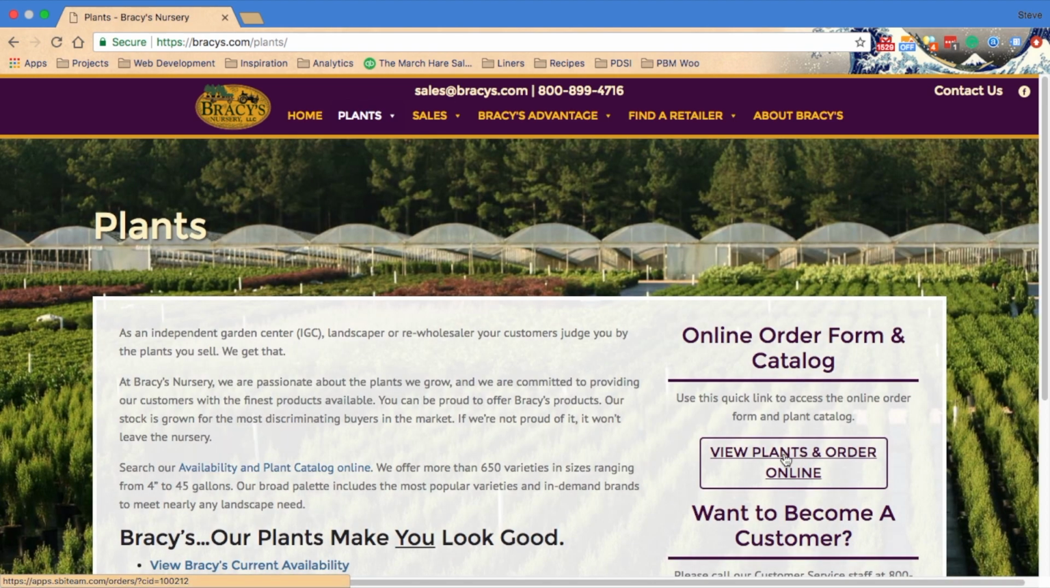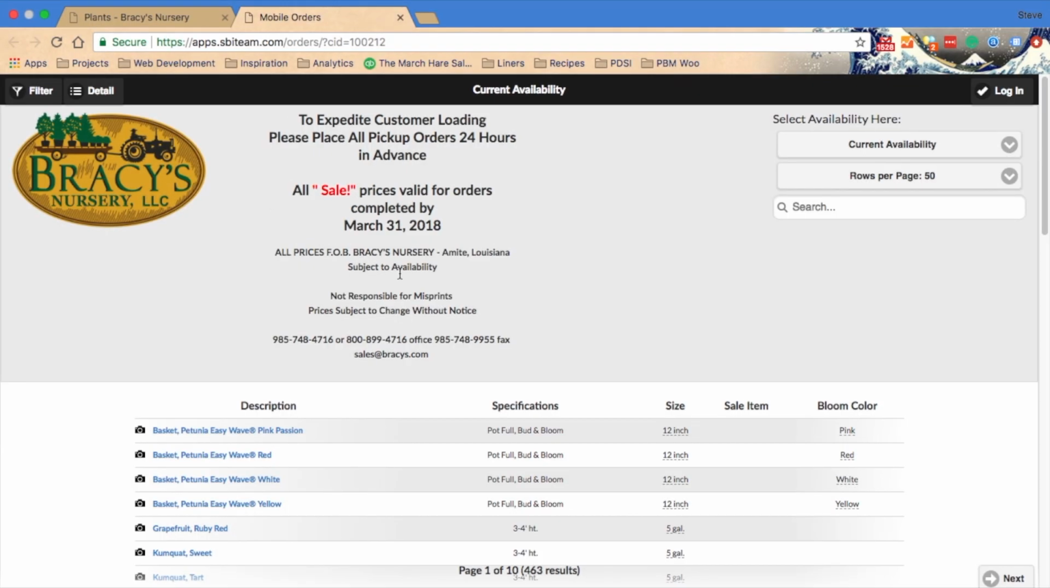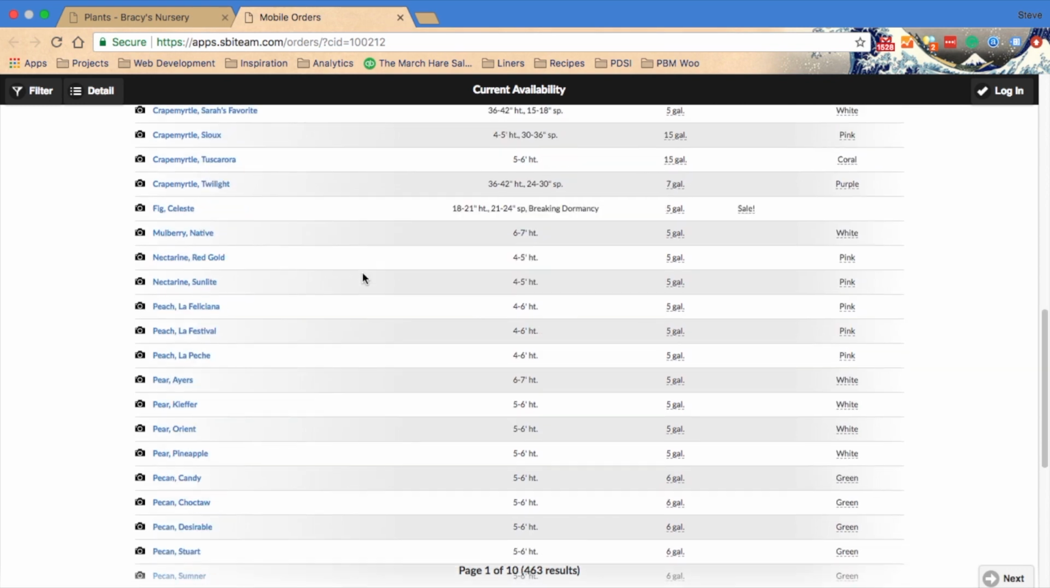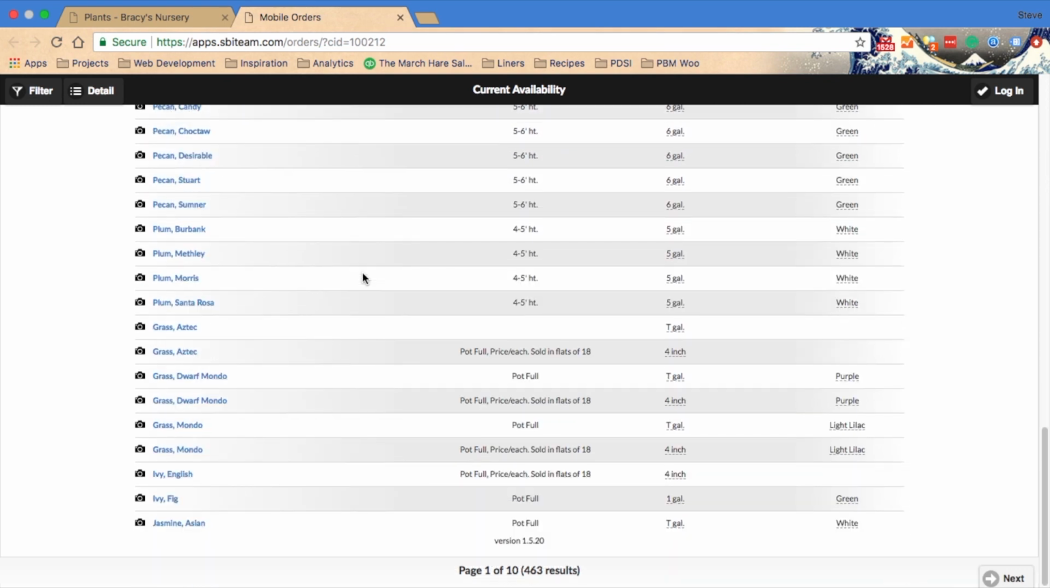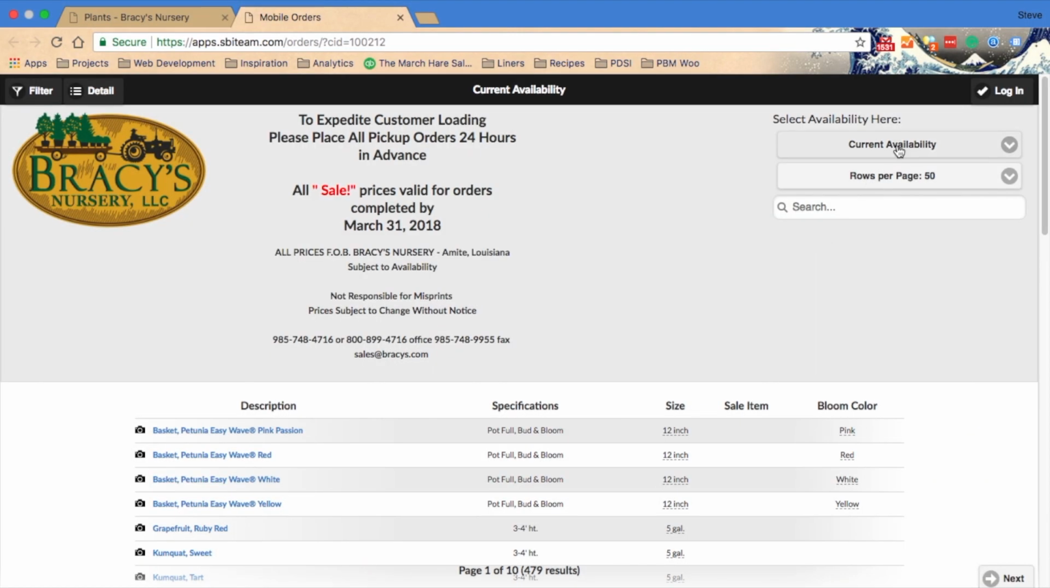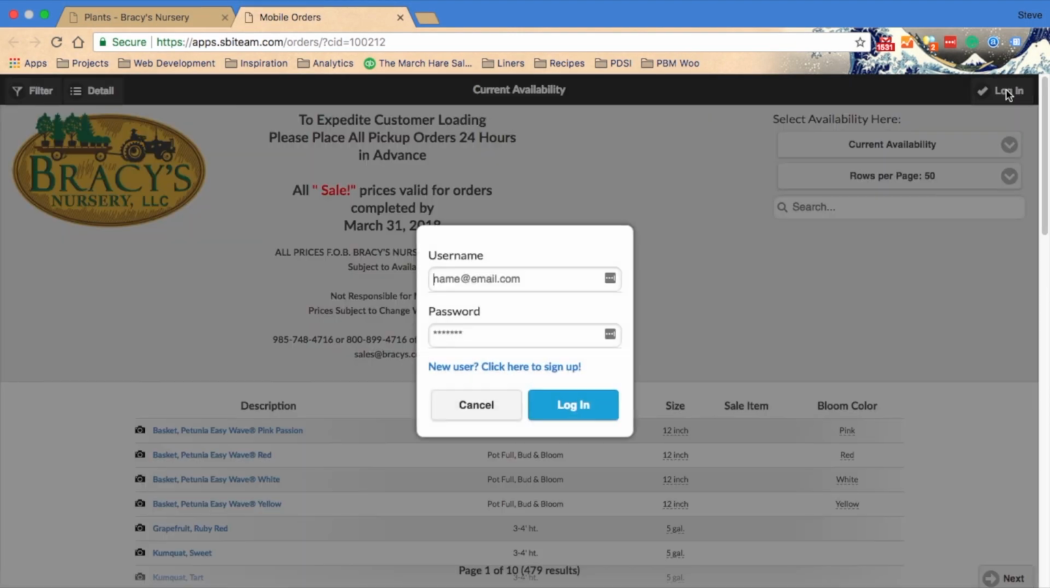To view our current availability, click the View Plants and Order Online button on the right sidebar of any page in our website. A note to remember, without logging in, you can still browse the current availability without viewing pricing or having the capability to place your order. When you are ready to log in and to view pricing, enter desired quantities, and place orders, simply go to the upper right corner of the current availability page and click Log In.